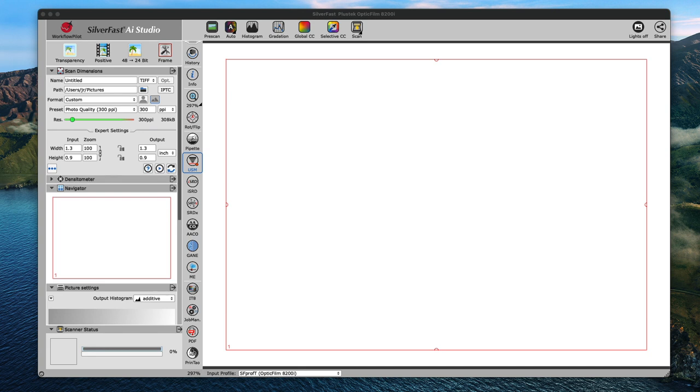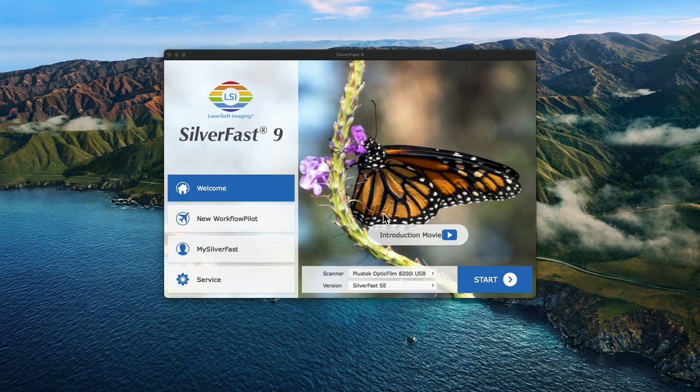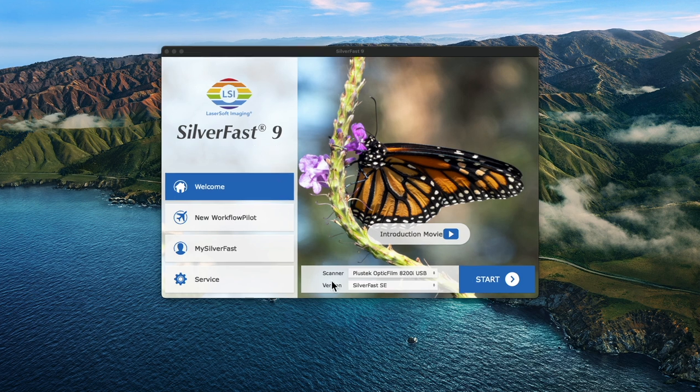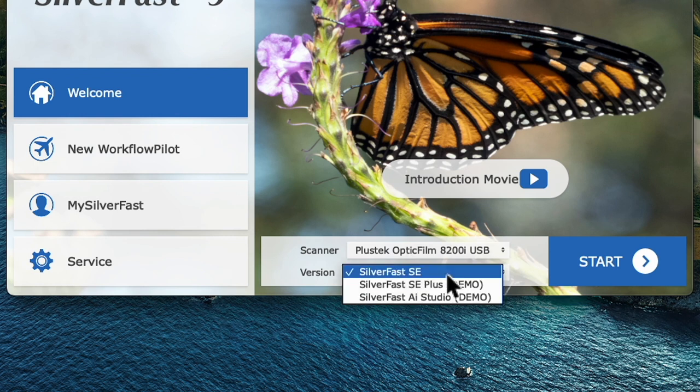You'll see me using SilverFast 9 AI Studio, our flagship product for scanners, and if you're on another version, for example the entry version SE or SE Plus, and would like to follow along, here's a little trick for you. This is the welcome screen of SilverFast 9 up here. And as a scanner, we have to connect it to Plustek OpticFilm 8200i. The version that I am currently showing here is SilverFast SE as the full version.